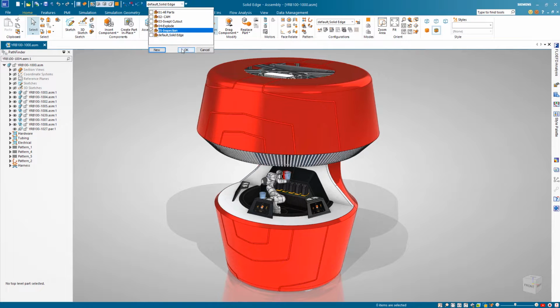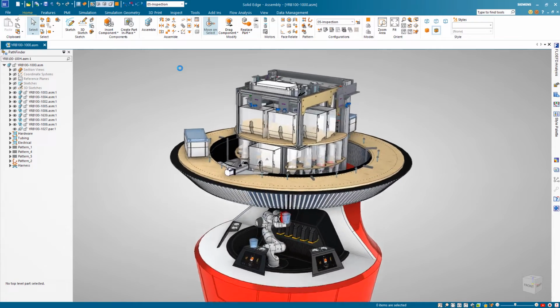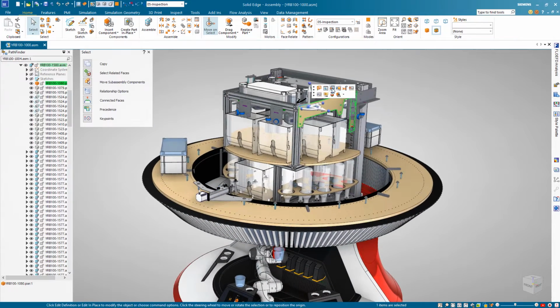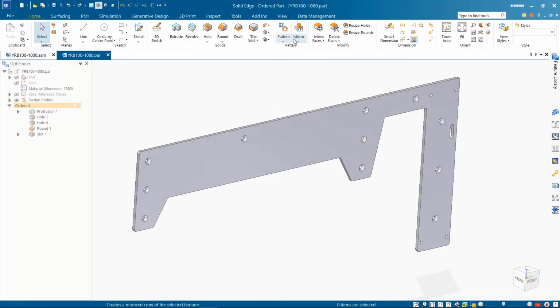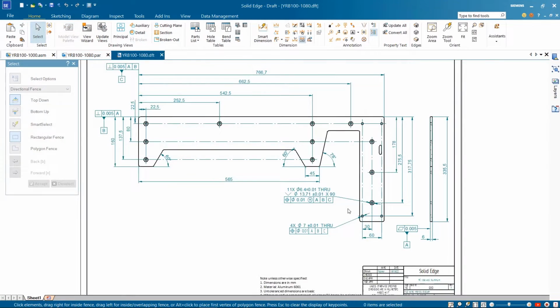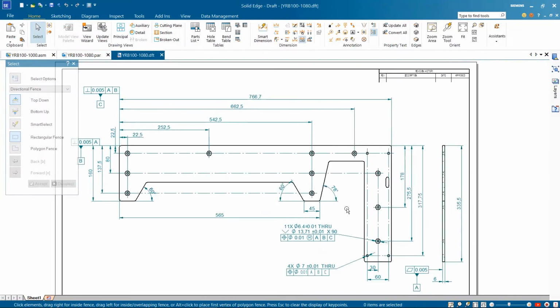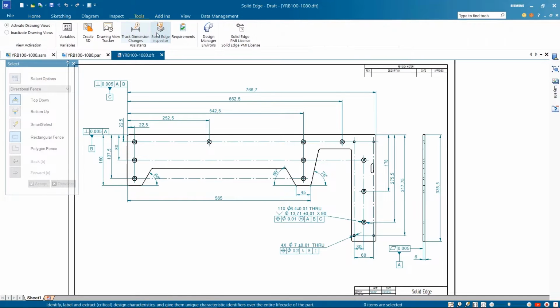Quality inspection is an important competitive factor. Using Solid Edge Inspector makes inspection planning a quick and easy process. Taking a look at the side plate in the Yanu AI robotic bartender will open the drawing that already has all the relevant manufacturing information defined.